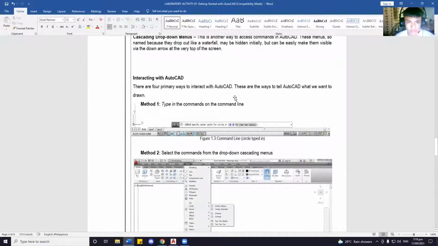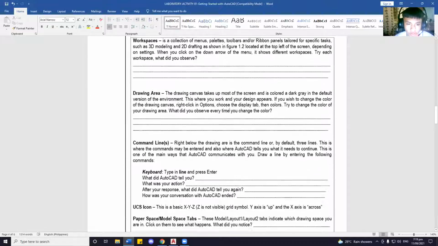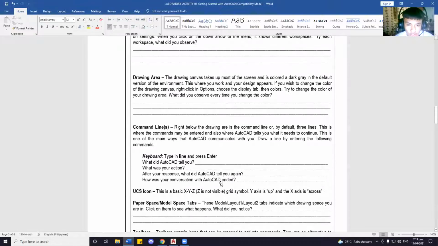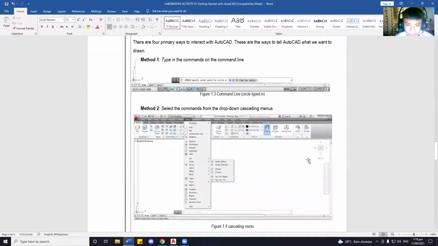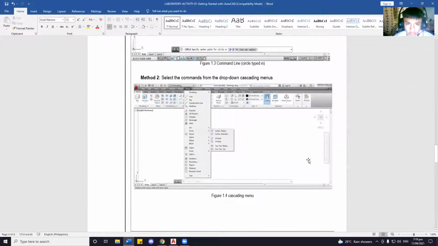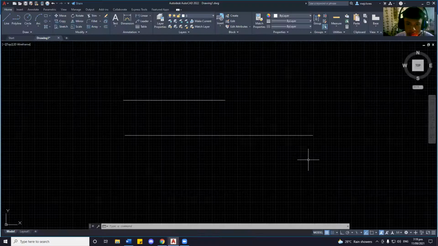So, interacting with AutoCAD. There are four primary ways to interact with AutoCAD. These are the ways to tell AutoCAD what we want to draw. For method one, type in the commands on the command line. So that's what we did before on this set of questions over here. That's the first method on how to use AutoCAD. Next method is using the drop-down cascading menus.